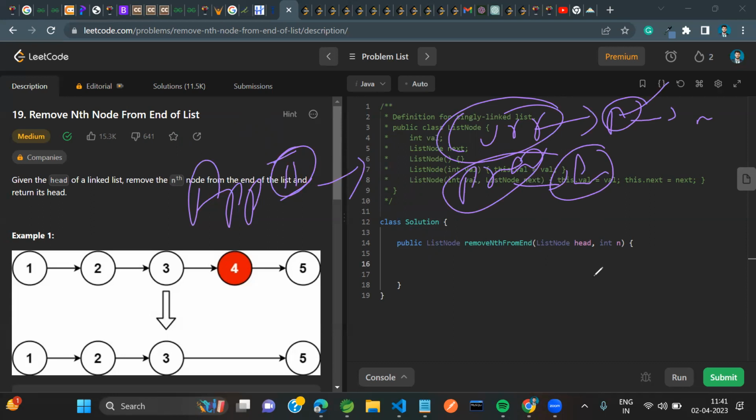Why is the first approach going to take order of n square? Because order of n is taken for finding the length, and then order of n for removing the element in the next step. So it will take order of n square. Here it will take order of n and there will be no extra space.